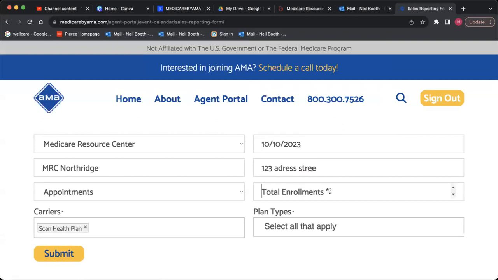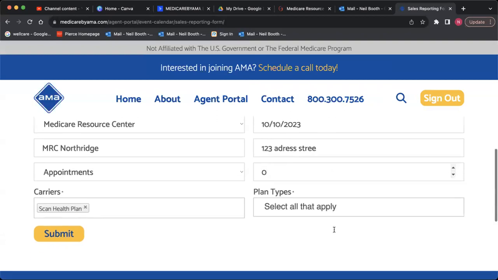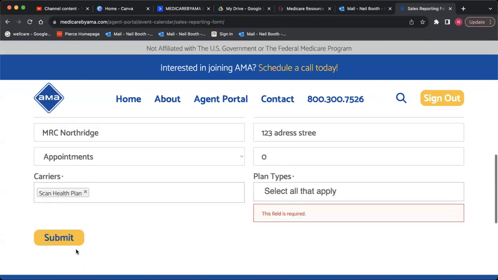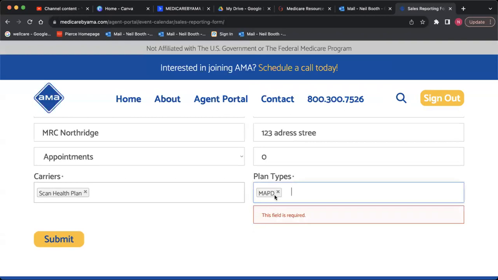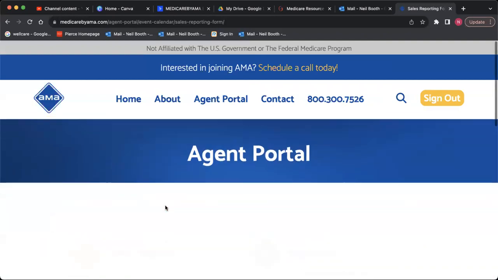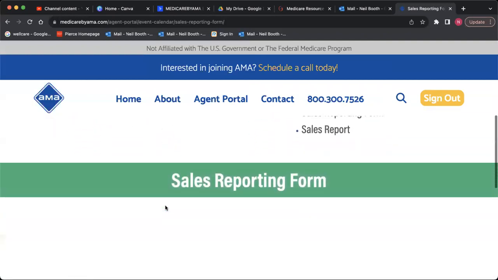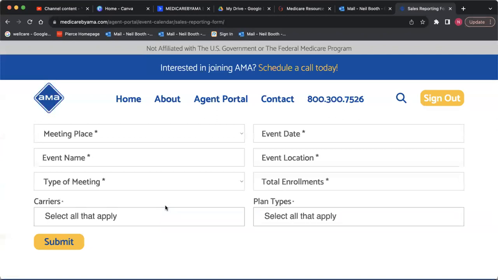And then your total enrollment. So you did one appointment, you didn't enroll them. You're going to go to 0. And again, there's no plans to put, so you'll just submit that. But if the appointment was for an MAPD, you're actually going to need to put that in. That is a required field. I didn't see that little part. And then again, that's going to be that. So as you can see, that is pretty straightforward and easy to do.